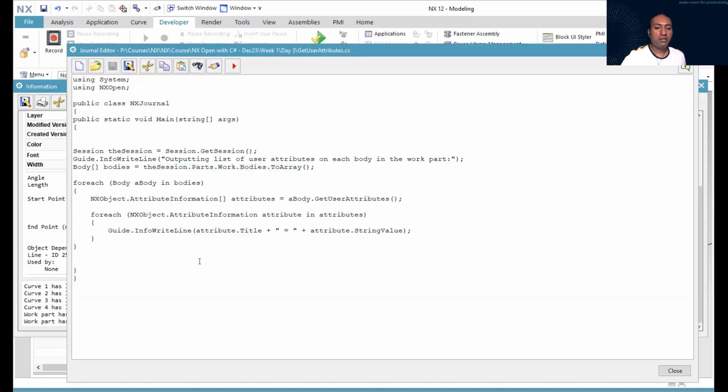Now another example is this attribute information. You can see square bracket here as well. It means it is also array. Now this body, it means the body itself. Body dot get user attributes. Now get user attributes means it can be one attribute or it can be several attributes. So that is also a possibility. So as this can be several attributes, then it makes sense to define that as an array. So this is the typical case where arrays can be used.